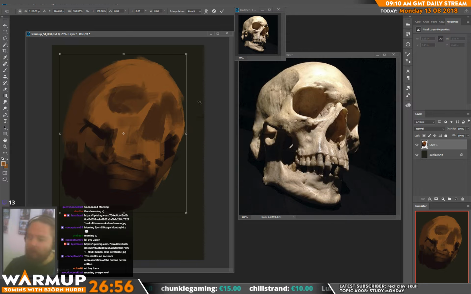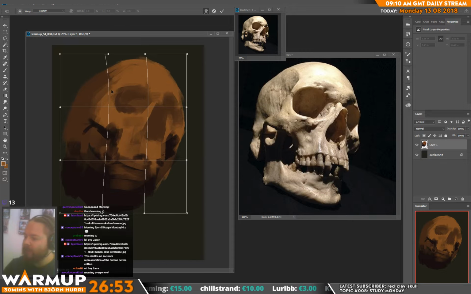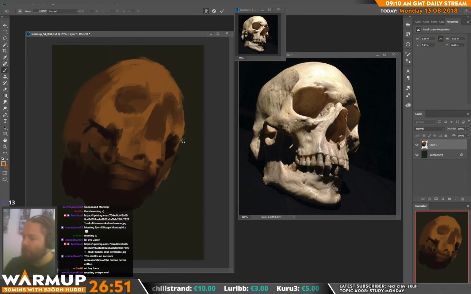So it's a little bit crooked already, I can see, but it's all good.